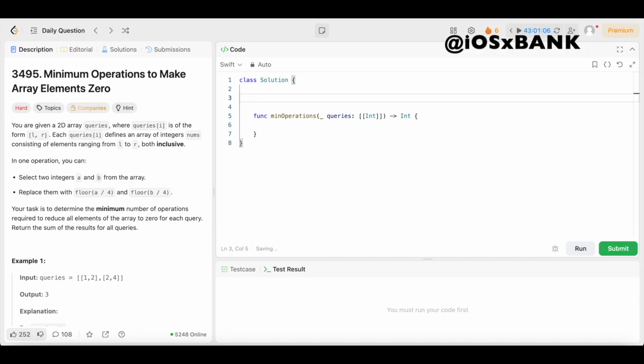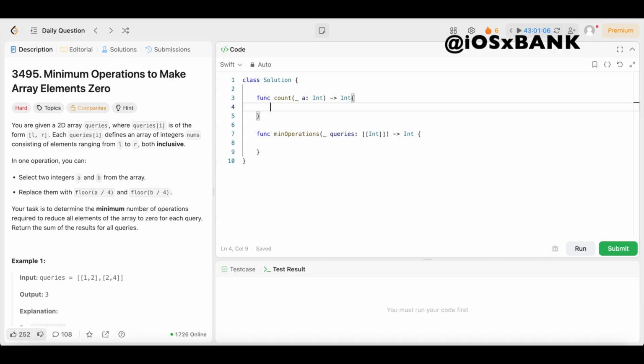We're going to declare a func. We'll call it count. Open up the parentheses. We're going to say underscore a colon. That's going to be an integer. It's going to return an integer, and we're going to open up the brackets.